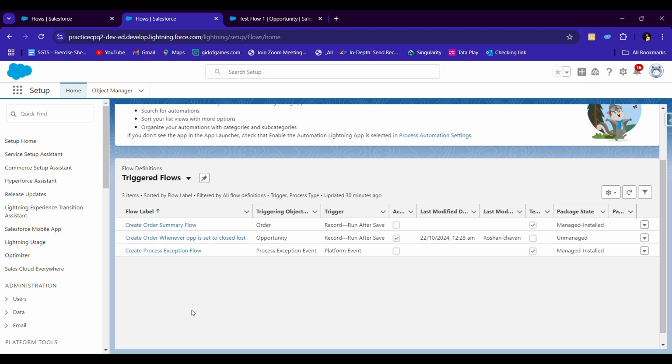So as per the conditions, I have created a record trigger flow. That flow can create an automated order whenever an opportunity's stage name field is set to closed lost. So this is the flow.